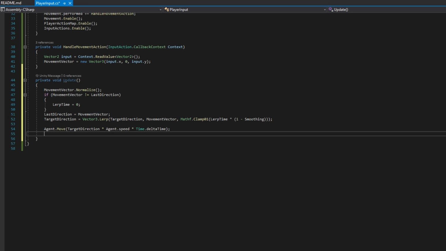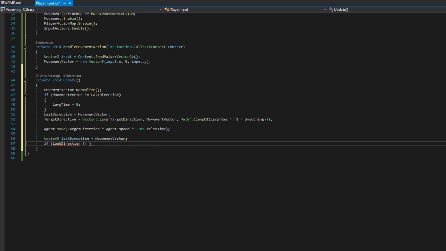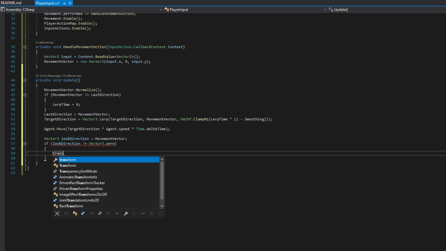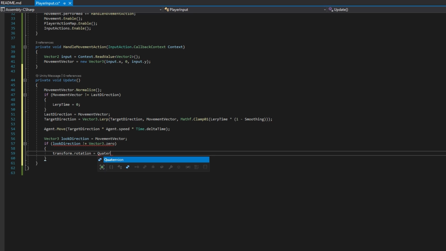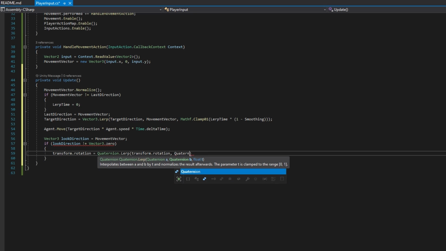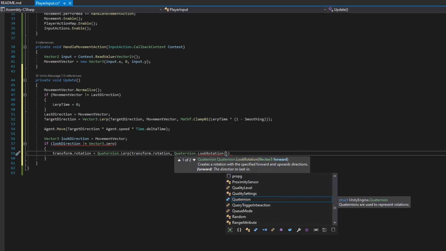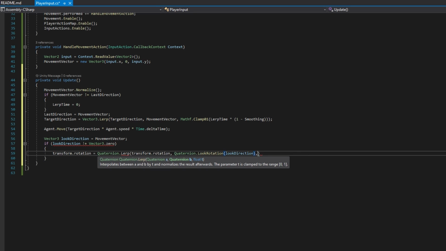But if we just move the agent, then they kind of look funny because they won't always be facing the right direction. So let's go ahead and make the agent look at the direction that they're trying to move. We're going to do Vector3 lookDirection equals movement vector, and we'll check if the look direction is not equal to Vector3.zero, then we're going to go ahead and rotate this transform. So we're going to do transform.rotation equals Quaternion.Lerp, passing in the transform rotation, and then doing Quaternion.LookRotation, passing in the look direction, because that's our target rotation.